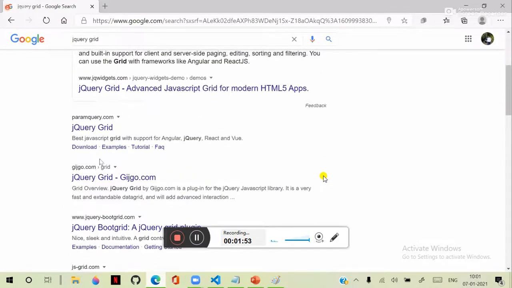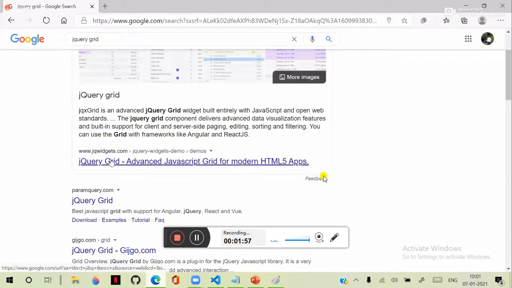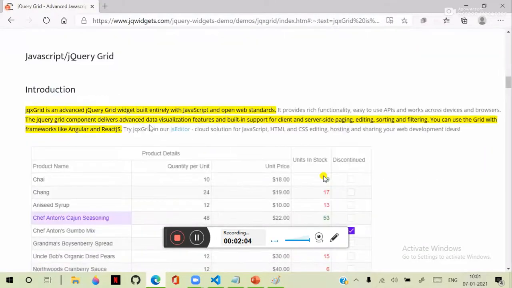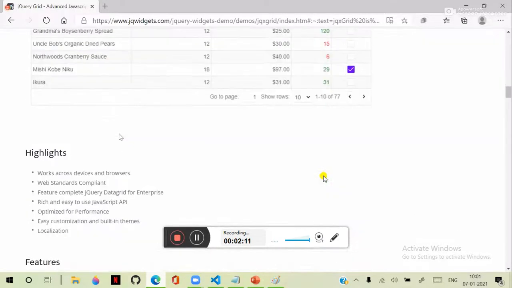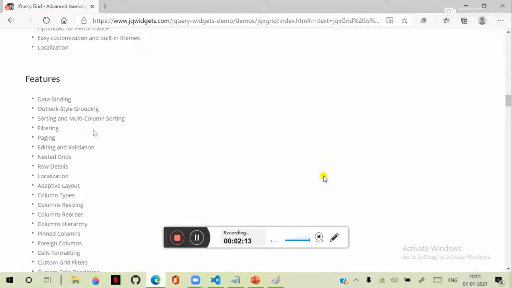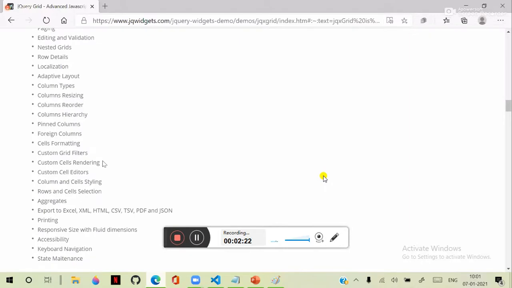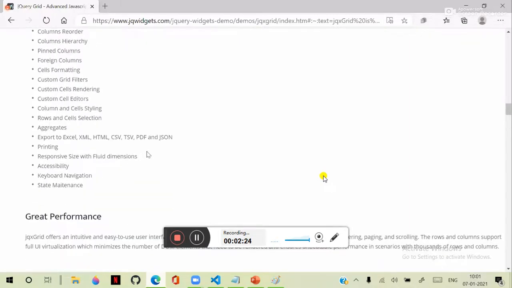Now, when you select one option here, this is some jQuery widgets. In that, they will give you a grid plugin. You can see this is a jQuery grid. They've just given you a sample of that jQuery grid and how that grid works. It works with data binding, sorting, filtering, pagination, editing, nested grids. So many options are available inside this grid.